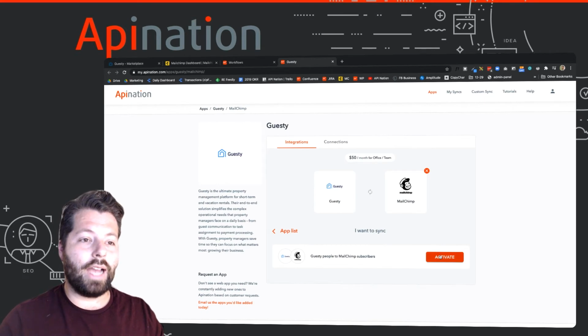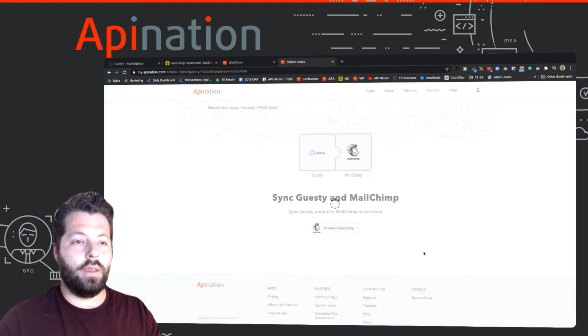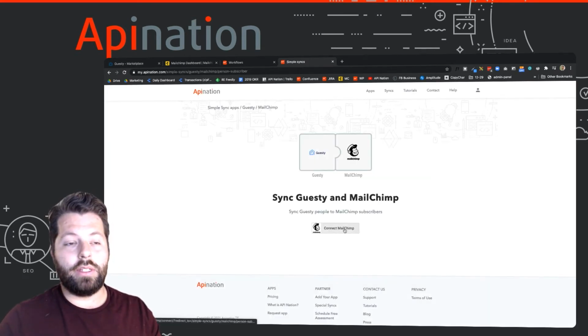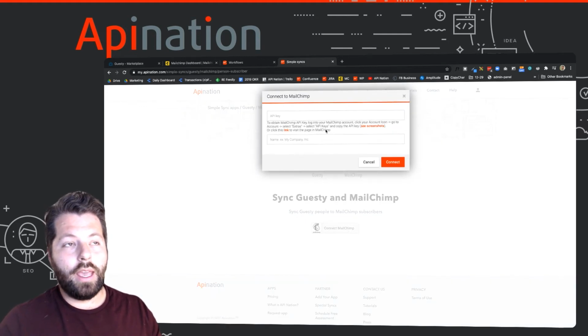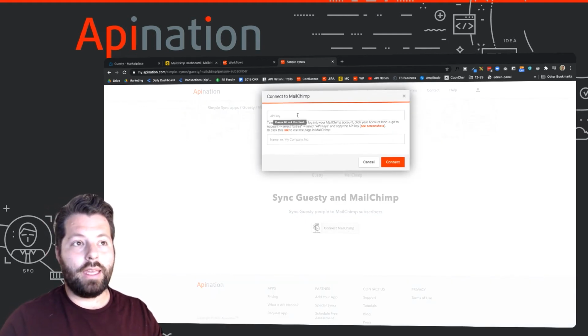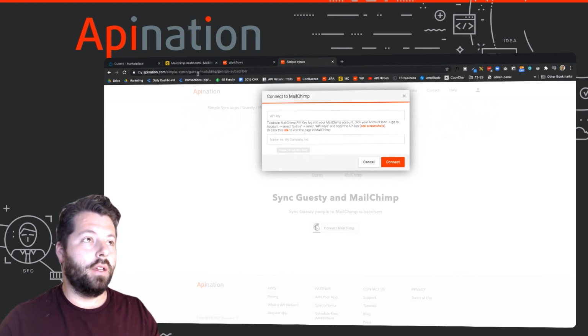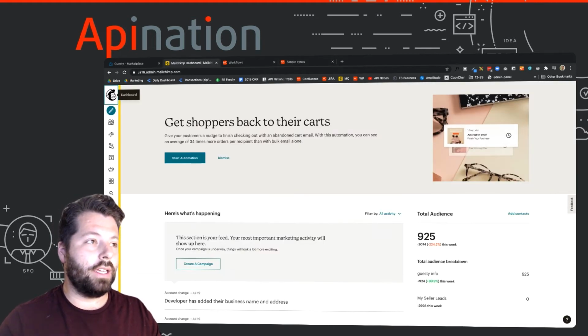So I'm just going to click Activate here. And I've already connected Guesty, so now we just need to connect to Mailchimp. And you can see for Mailchimp, we just need that API key, and we're going to label it again. So I'm going to open up Mailchimp. The API key is super easy to find.